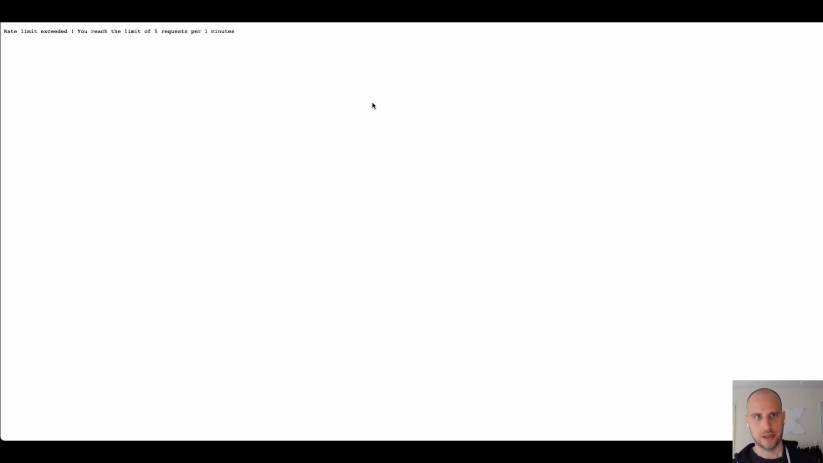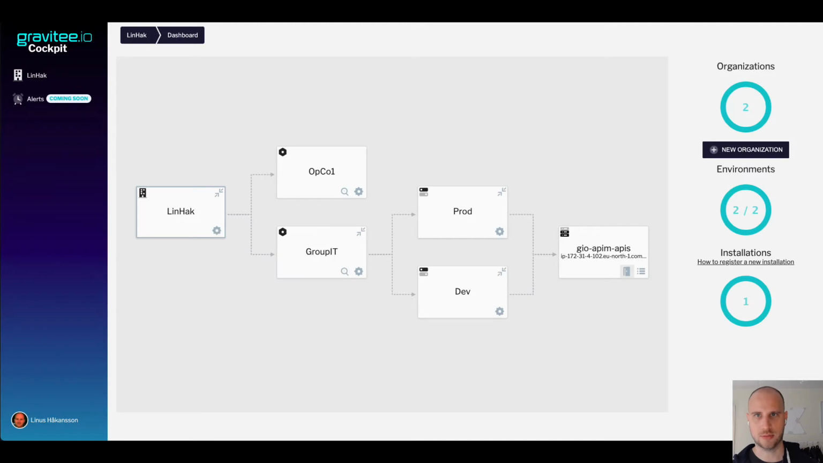So the next thing we want to do is create another type of plan, a plan that allows you to use the API as much as you want. However, you need to first get approved and have your application subscribed to the API. So let's come back. Let's sign in as my admin user here. So let's just go into my cockpit.